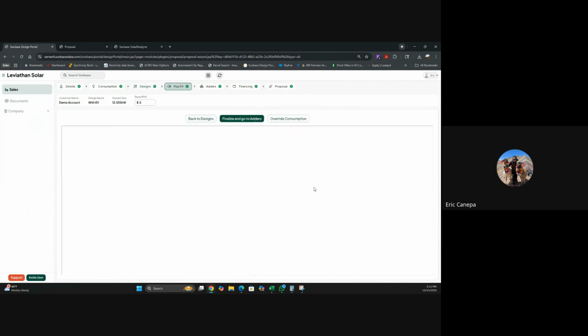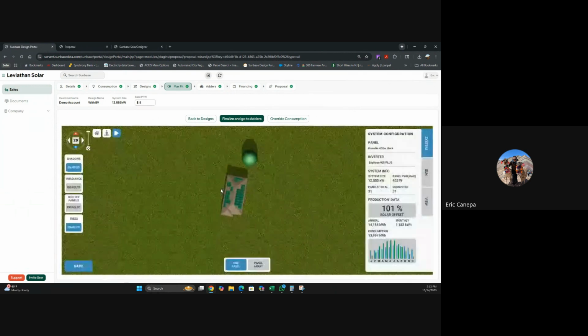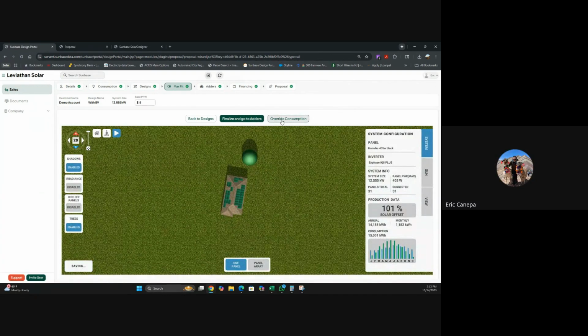perfect. Now if I go to max fit, and this is what I did want to show you guys, you still see the old consumption there. You're just going to press override consumption, and now it's going to update to the new consumption. Once you do that, it'll update to that one, and then you'll be all good. That's what it's going off of.